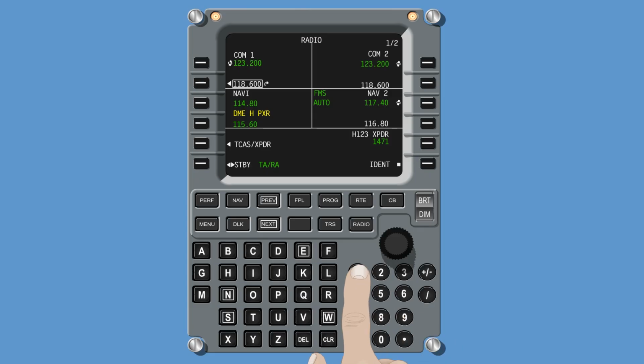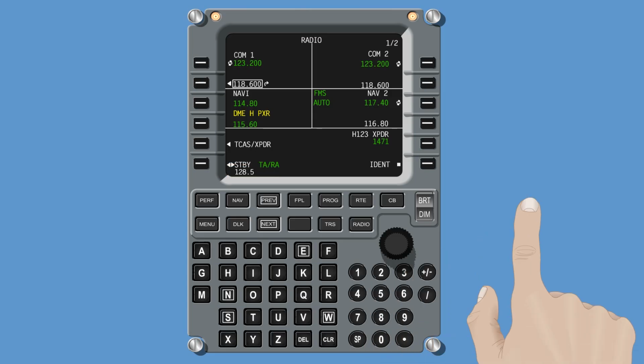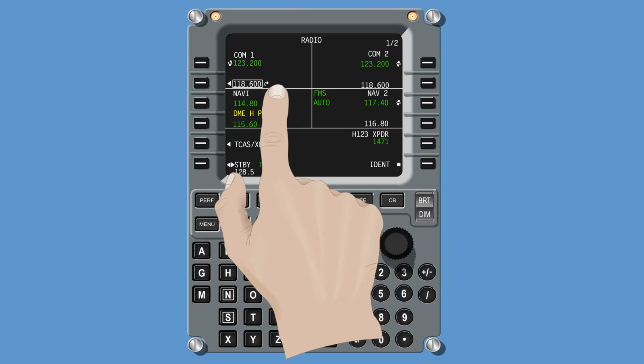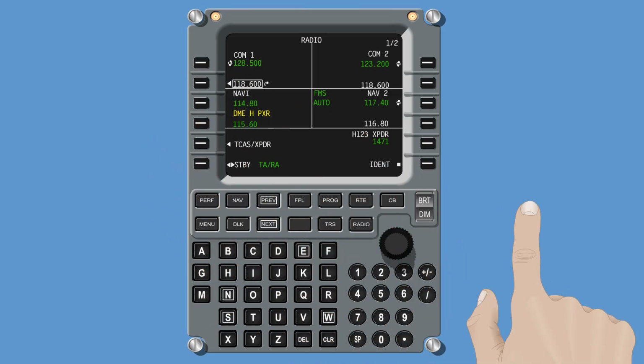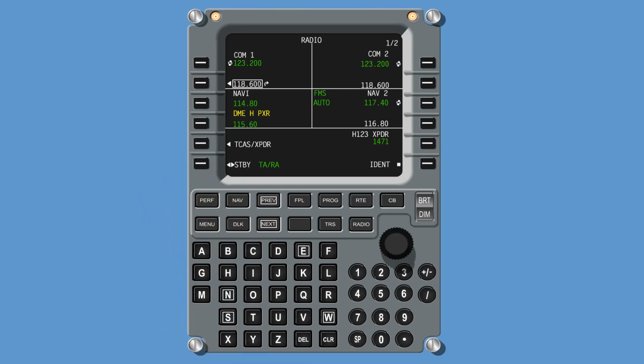First, the pilot could write the new frequency into the scratch pad and swap it directly to the active or standby frequency on the required radio by pressing the respective line select key. Second, the pilot can press the line select key next to the standby frequency to move the cursor box over it, if it is not already there.